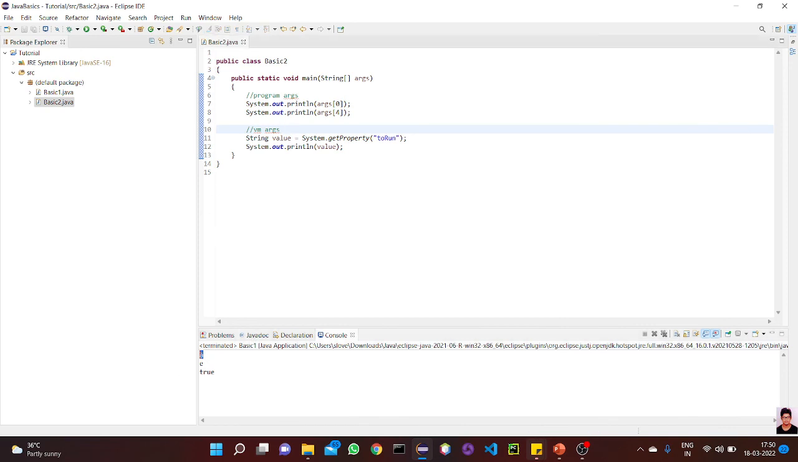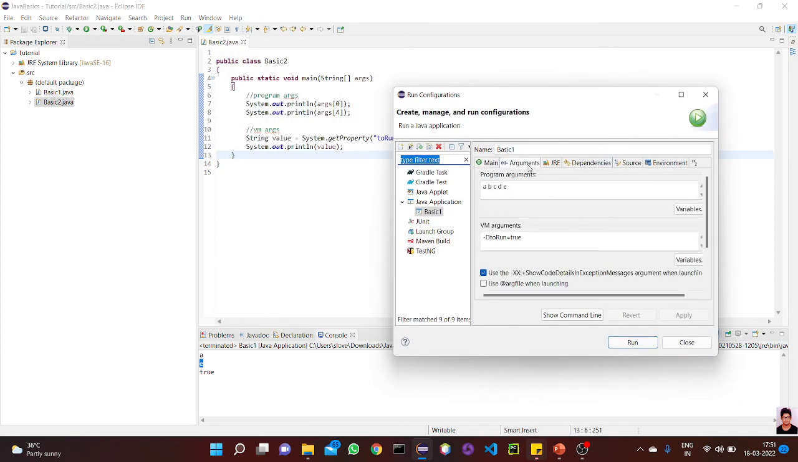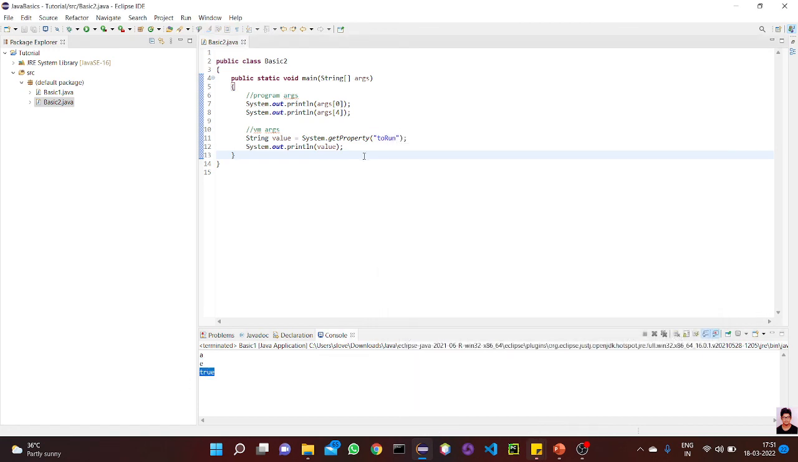As you can see, at the 0th position we have A, it has printed A, and at the 4th position we have E, it has printed the E. Let me show you one more time. So here you go. This is at the 4th position, it has printed E, and this was at the 0th position, so it has printed out A. And our value for ToRun is true. Here you can see in the VM argument it is true, and it has successfully printed true. So this was the basic difference between the program arguments and the VM arguments.